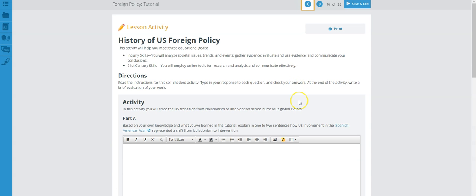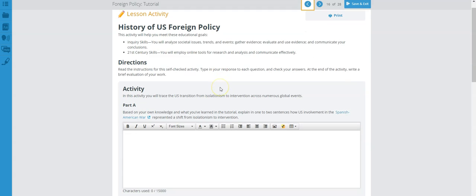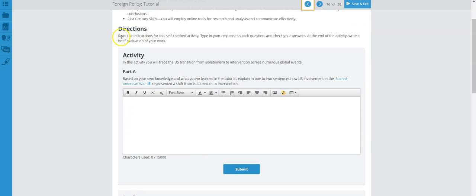Let's move on. We are now on page 16, Foreign Policy Tutorial, and we have another lesson activity. And this is History of U.S. Foreign Policy. And the directions, obviously: read the instructions for the self-check activity, type in a response to each question, and check your answers. At the end of the activity, write a brief evaluation of your work. Activity: in this activity, you will trace the U.S. transition from isolationism to intervention across numerous global events.